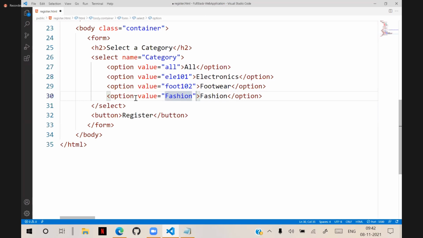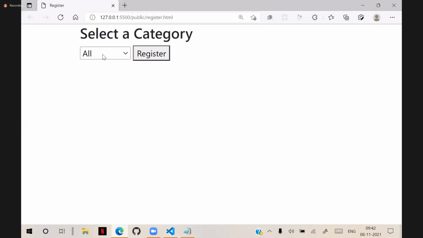Sometimes what you see is the same as what is submitted. Sometimes what you see is different from what you submit. So value indicates what to submit, and text indicates what to display. Now I will save this, and here I am selecting electronics and clicking on register. Then it submits the electronics code. That means it is submitting the value, not electronics. But when I select fashion and register, it is submitting fashion, because the value is also given the same as the text.